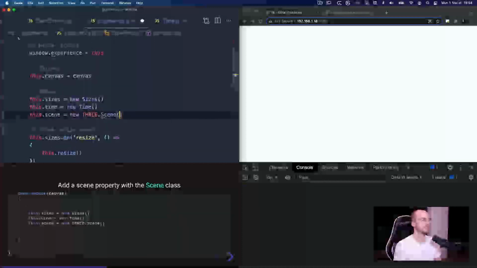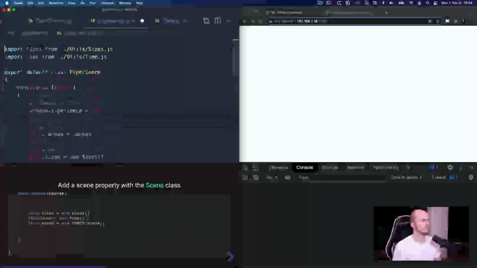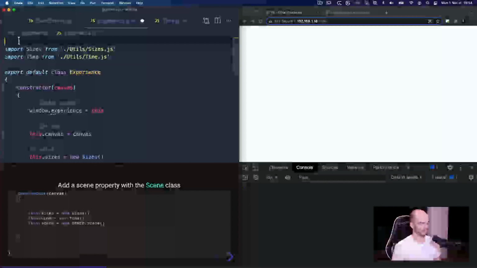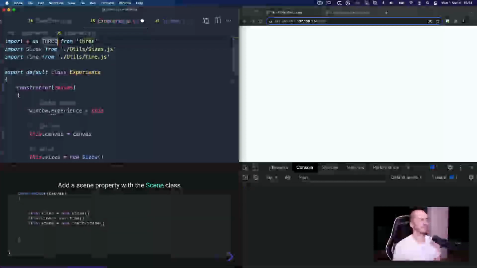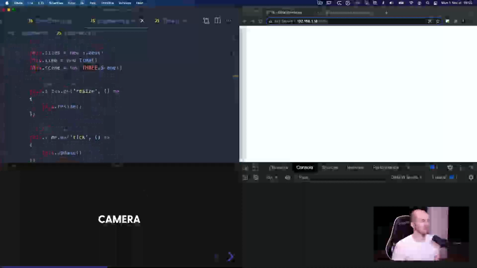Be careful, you need to import Three.js. I like to do libraries imports, dependencies imports from node modules, at the beginning. So import * as THREE from 'three'. Don't forget to import Three.js. And we instantiate the class. And that's all. Sometimes you don't need to create a class and a file for just one line of code. I'm just creating the scene like that.